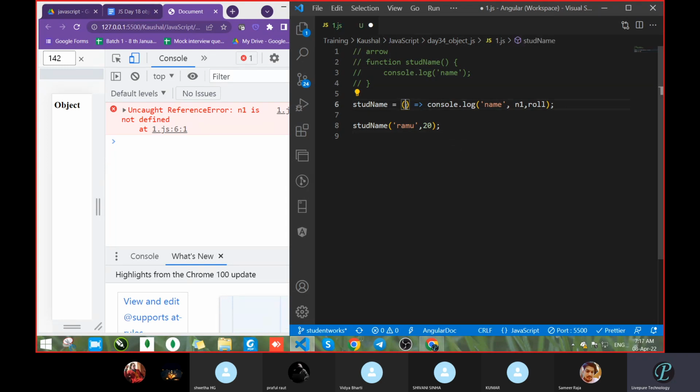When there is a single argument, parenthesis is not compulsory. But when there are two arguments, meaning more than one, multiple, then parenthesis is required, and whatever arguments you are passing, you have to receive inside the parenthesis. So this way we can get the data. Got it?